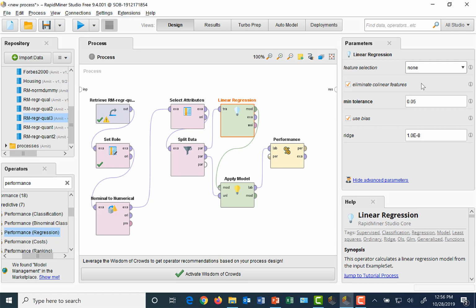So I want to specify to RapidMiner that it should not select any independent variables on its own. So this feature selection should be set to none, and this eliminate collinear features should be unchecked. The full output should be generated by RapidMiner. It should not do any thinking on my behalf. Okay, so now I am almost done.